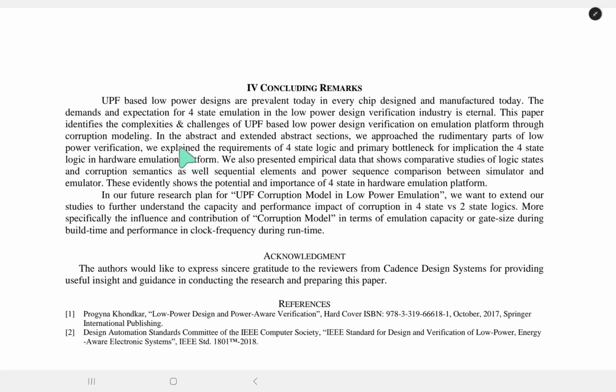We explained the requirement for four-state logic and the primary bottleneck for implementing four-state logic in a hardware emulation platform. We also presented the empirical data that shows the comparative studies of logic state and corruption semantics, as well as sequential elements and power sequence comparison between simulator and emulator. This evidently shows the potential and importance of four-state in a hardware emulation platform.